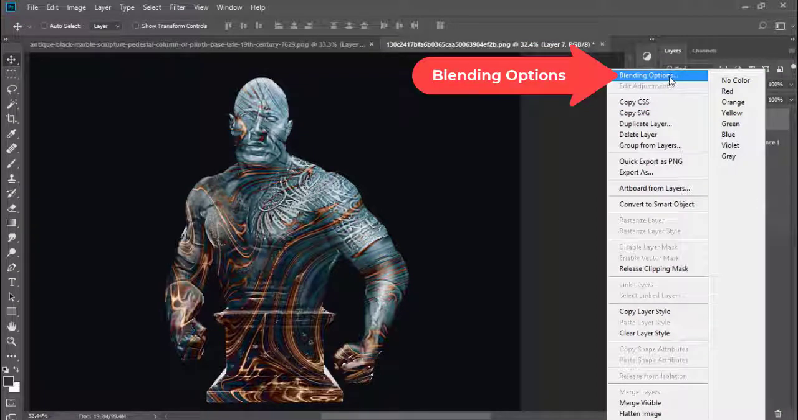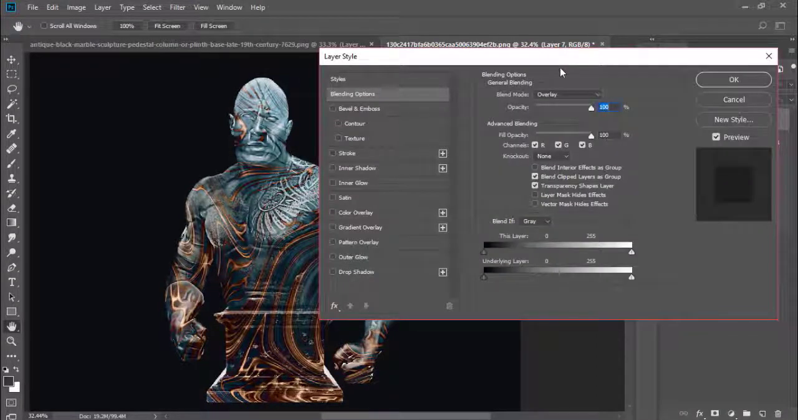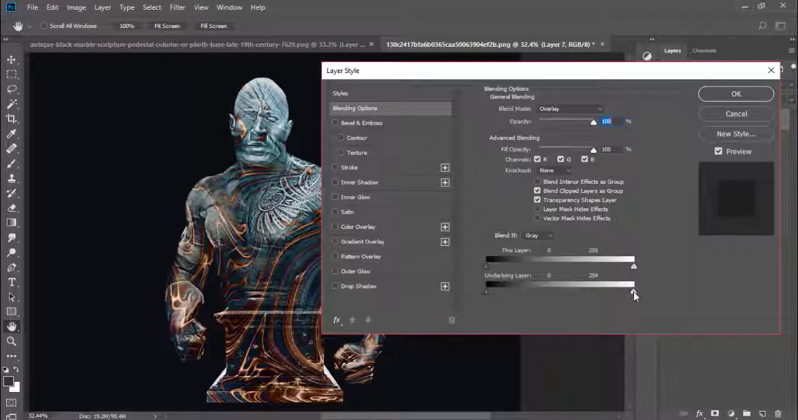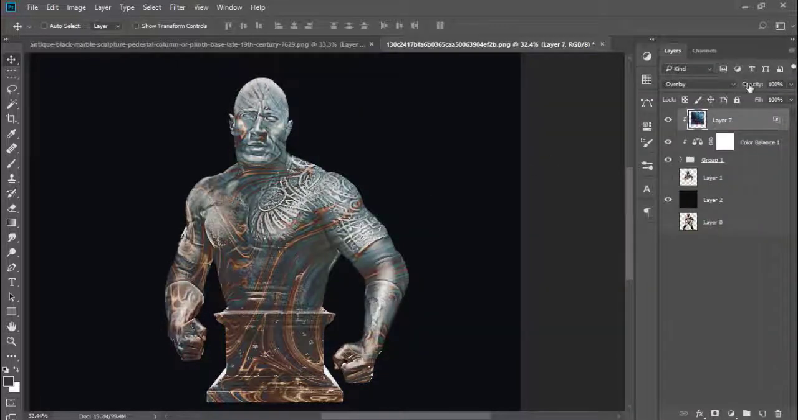Now right-click on the layer and select blending options. Here, go to the blend if section. Hold the Ctrl key to break the slider point and drag it almost 70% to the left. Keep holding the Ctrl key and drag the other slider almost the same distance to the right. Then press OK. Now decrease the layer opacity to about 50%.